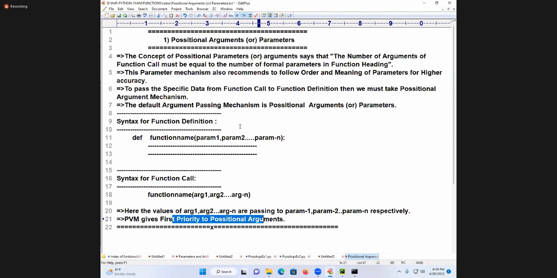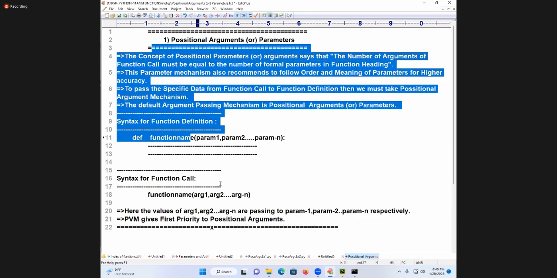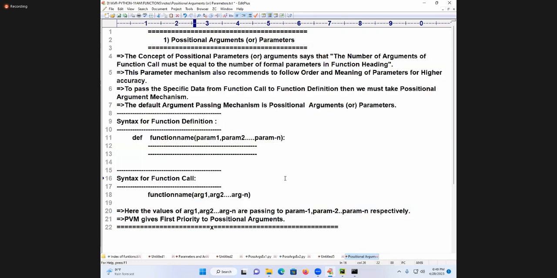And positional arguments give what priority? First priority. By default, which mechanism will we follow? The positional argument mechanism. Yesterday also we followed the same thing, the factorial calculation, everything. Are you following me? Right. Online students, is this clear, my dear students? Please respond, everybody try to respond.